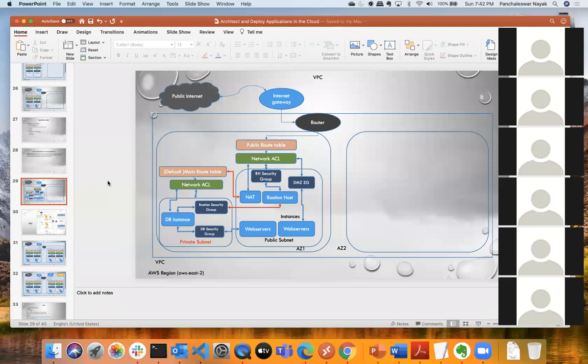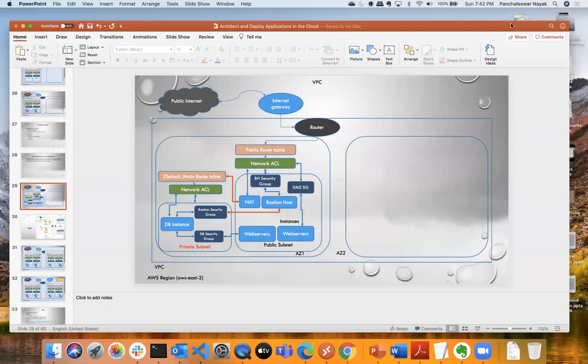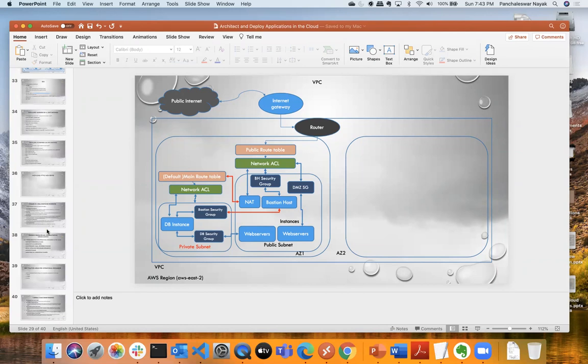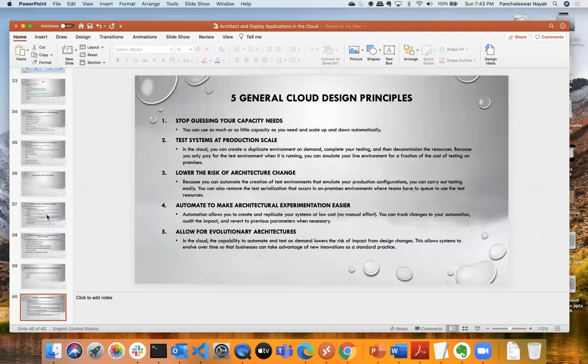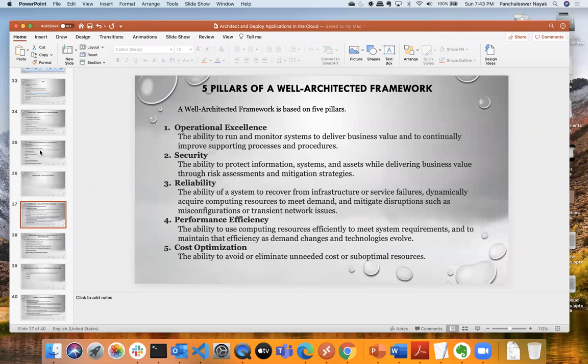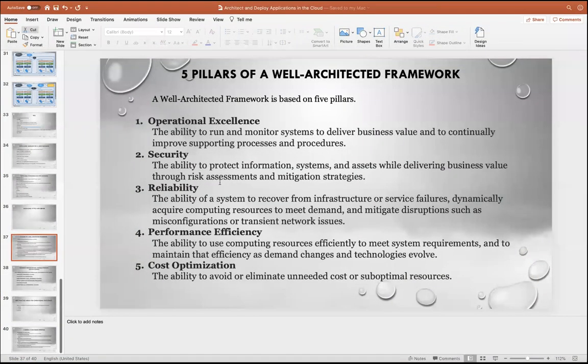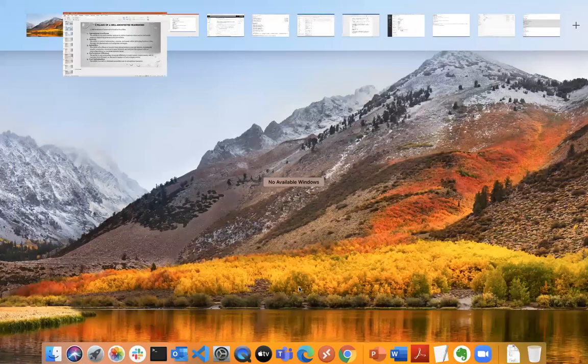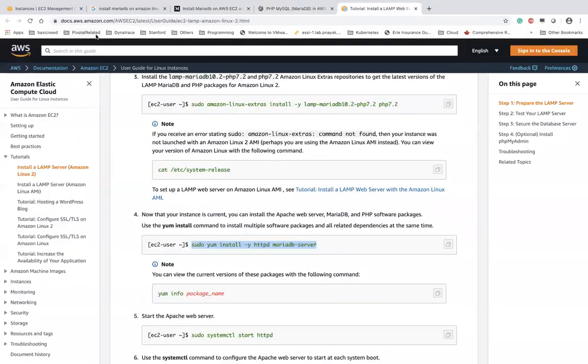Slowly we'll move towards architecting applications in the cloud. Ultimately, I want to introduce you to one thing here, the Well-Architected Framework. I'll speak about it before really moving ahead. What is the Well-Architected Framework? You can find documents on it on AWS. In fact, there is a very good document they produced last year, 2019.